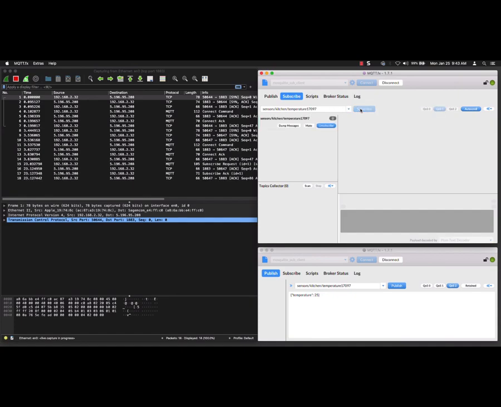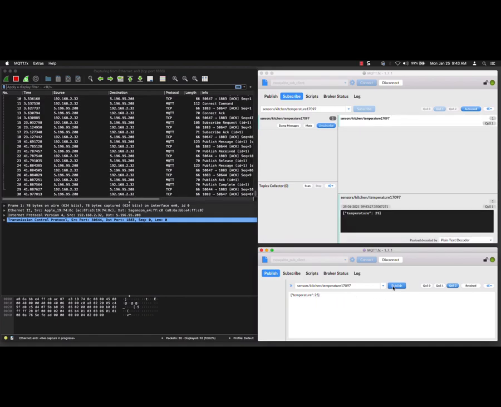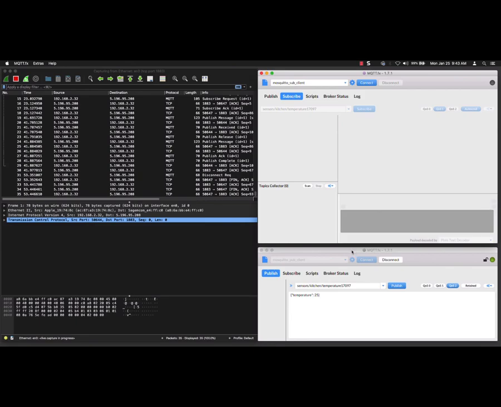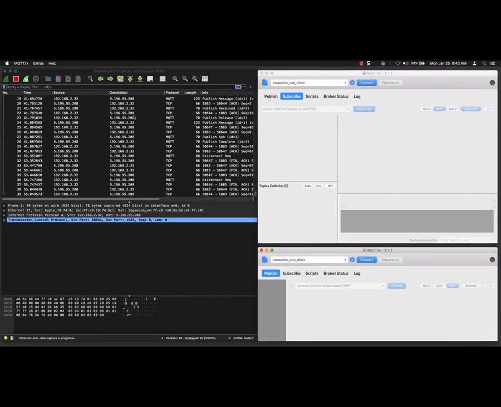So we click subscribe. And we're going to go to the publisher and publish a message to this topic. Again, I've already filled this in, but make sure we publish to the same topic. We're going to publish at a quality of service level of 2. And this is the message that we're going to send. So when I click publish, the message should show up here on the subscriber if everything went correctly. And then we're going to disconnect both clients from the broker, and then we're going to stop the capture.